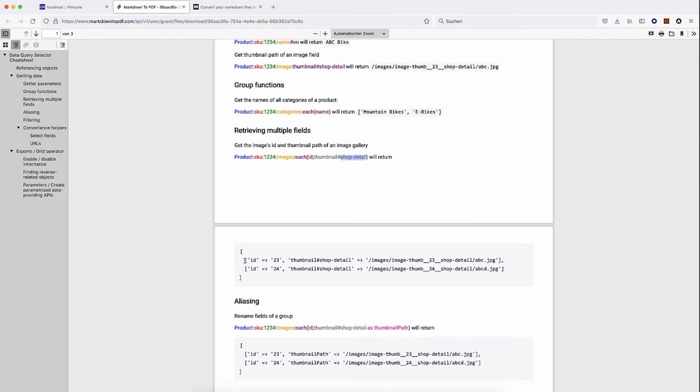When this product has two images, the first array item will be an associative array with the key ID. So this is the asset ID from the first assigned image. And then there is another array key, thumbnail shop detail. This is from the second part. And it contains the path to the requested thumbnail. And for the second image, it's the same, but of course with other data.